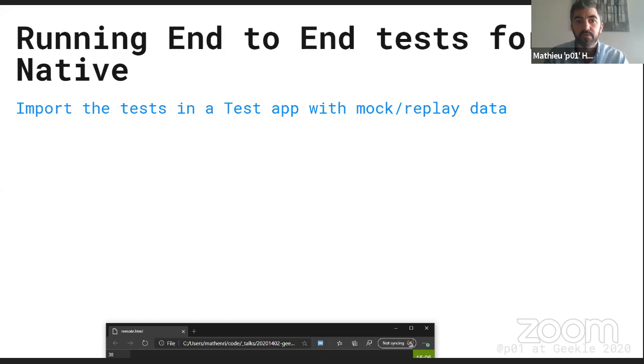For native, they typically target a single piece of code, a single application on a single platform. So things are really more isolated, and that allows them to test in a test application, import the test, and also use mock data or even replay the data from network calls. So it's really isolated, and it's really cheap and really fast.